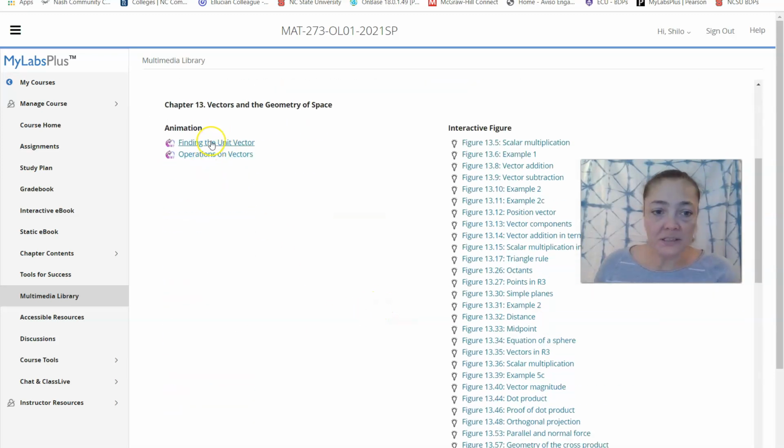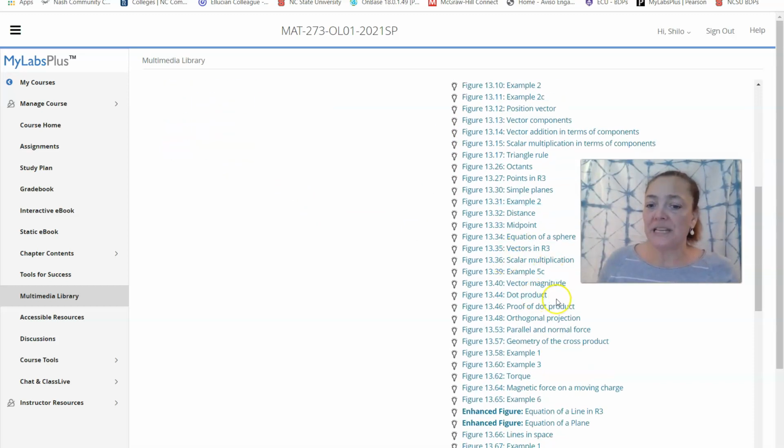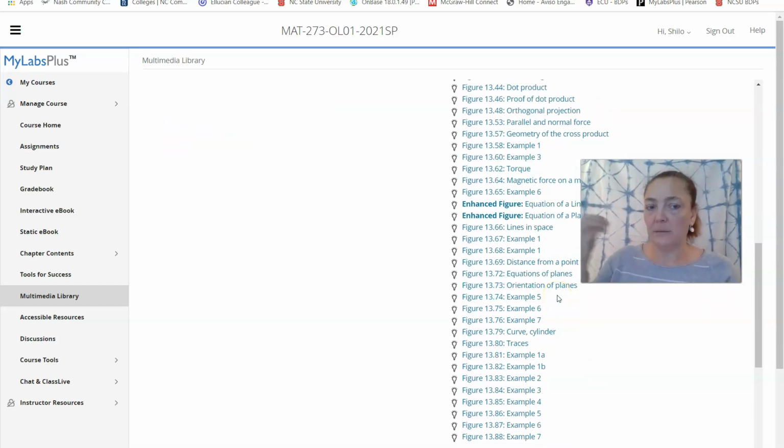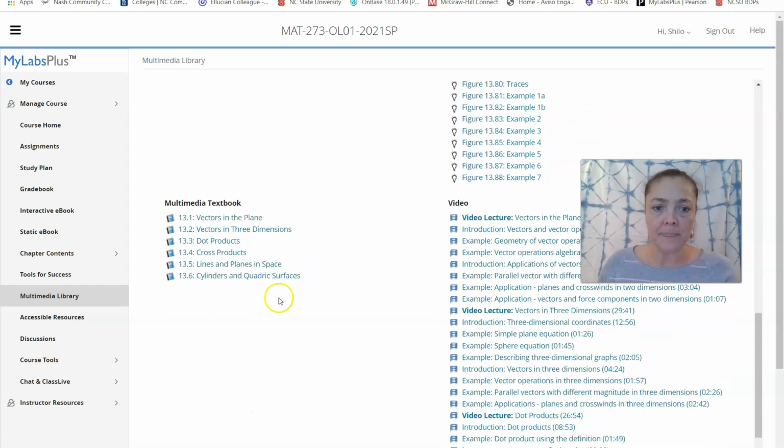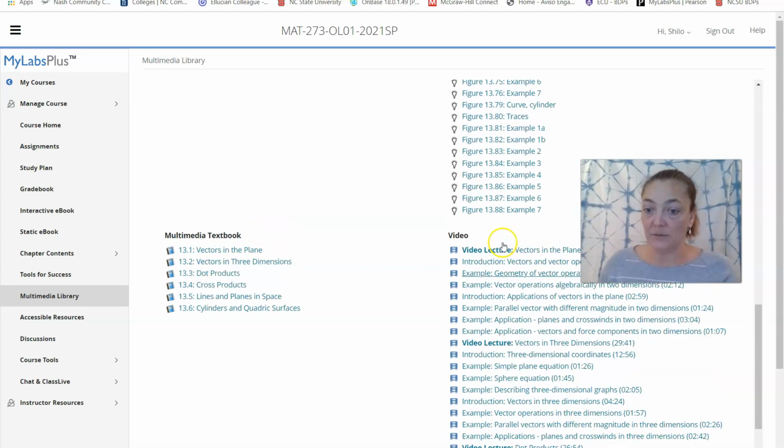It's got some animations for finding a unit vector and for doing operations on vectors. It has some interactive figures that you can manipulate to help you understand concepts and be able to visualize some of the things that we're just doing mathematically. It's got links to the textbook, and it will take you to the start of each of the different sections. There are also video lectures and lectures that work out specific examples.